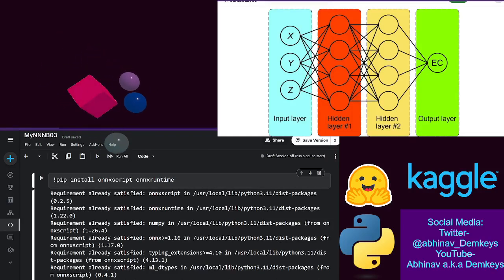Today, we are gonna get back to learning about feed-forward neural networks.